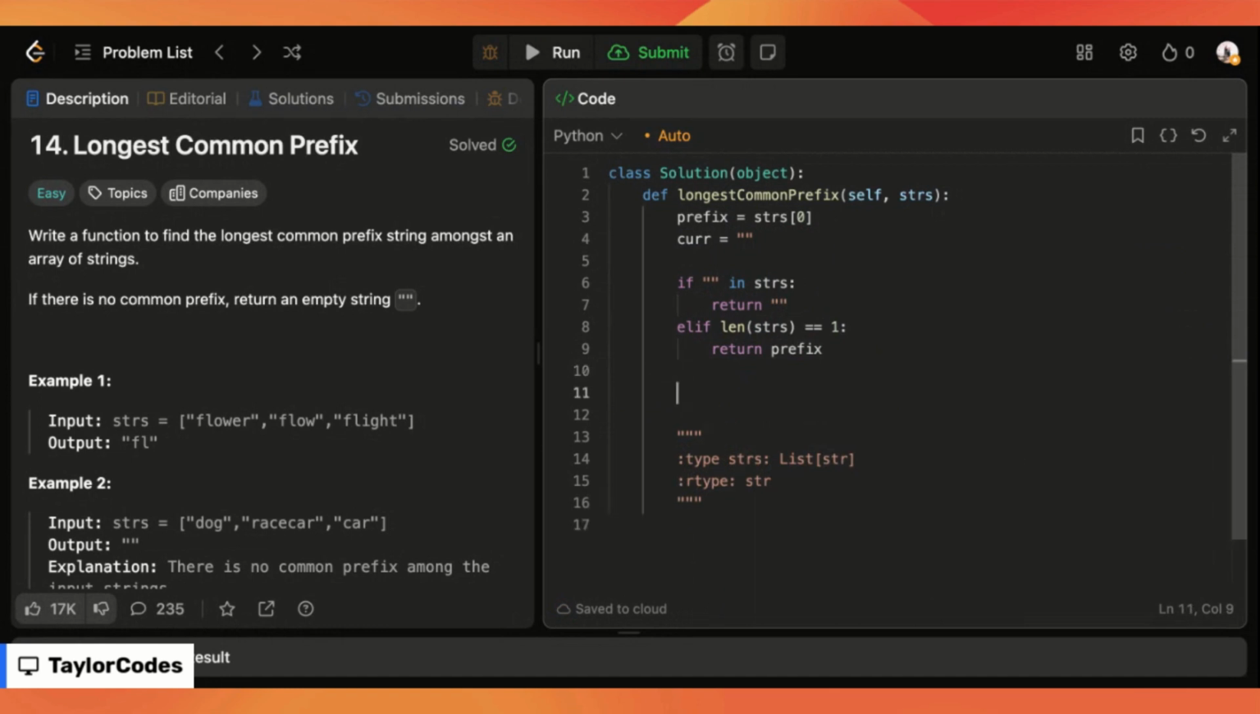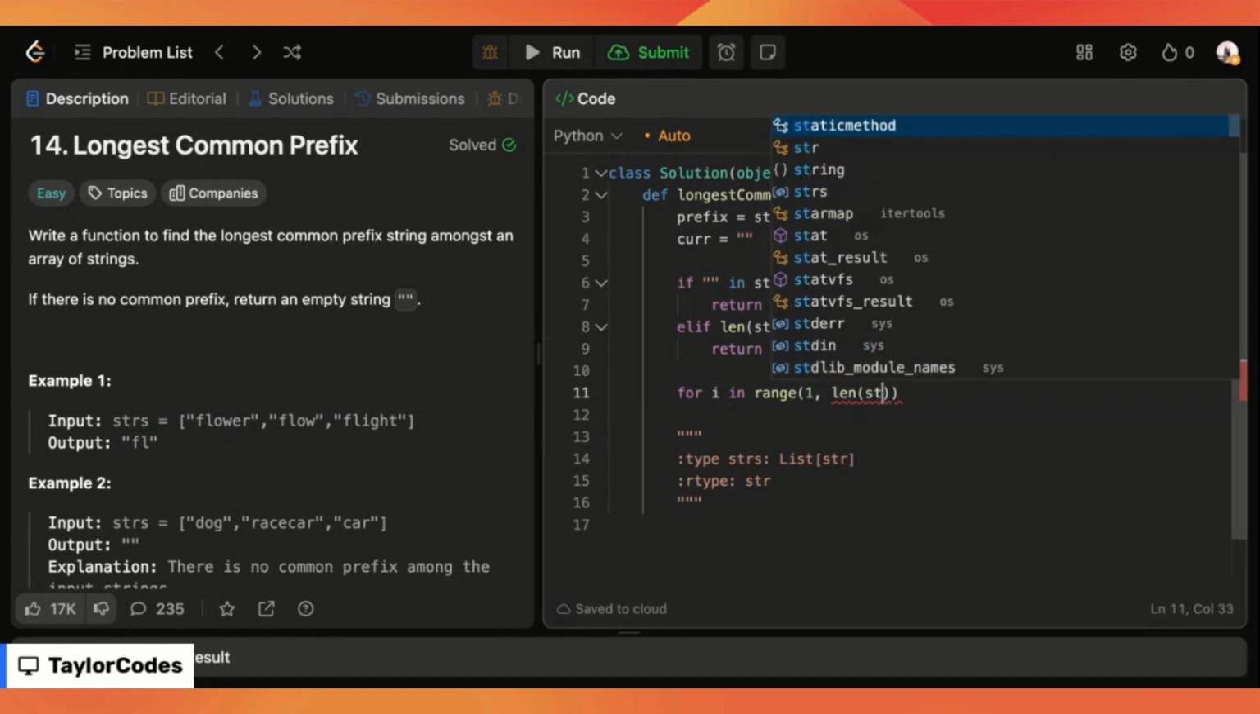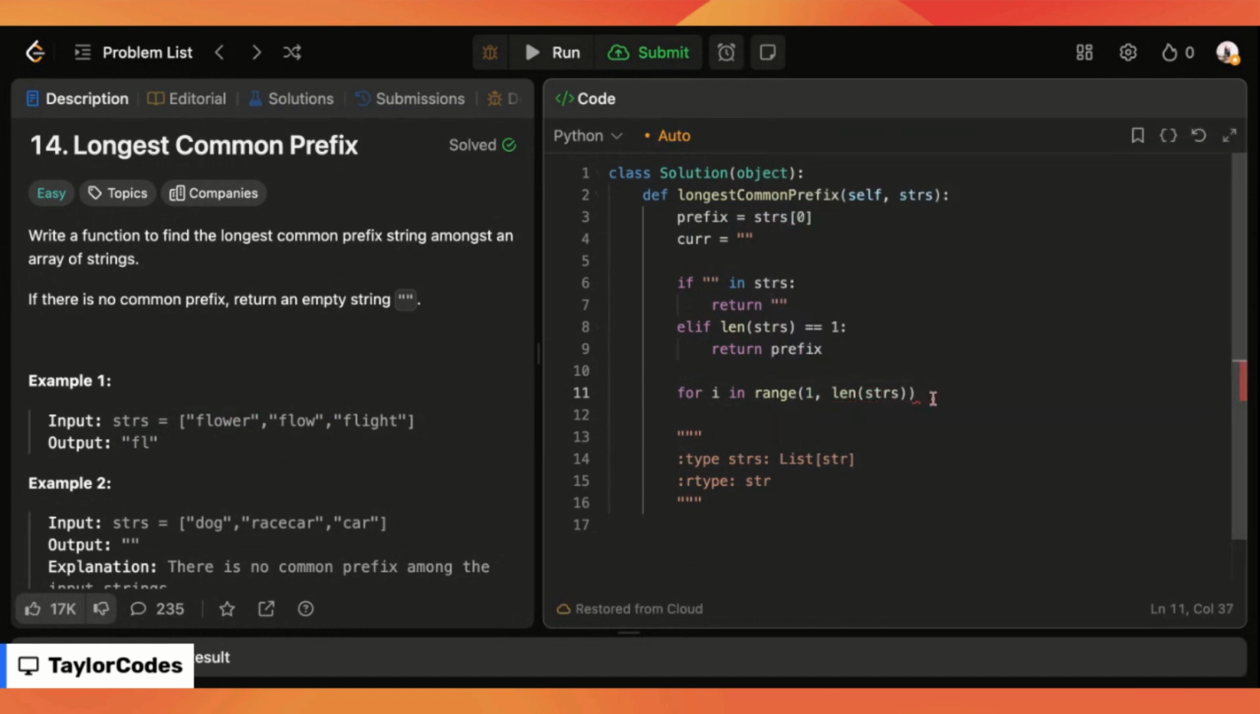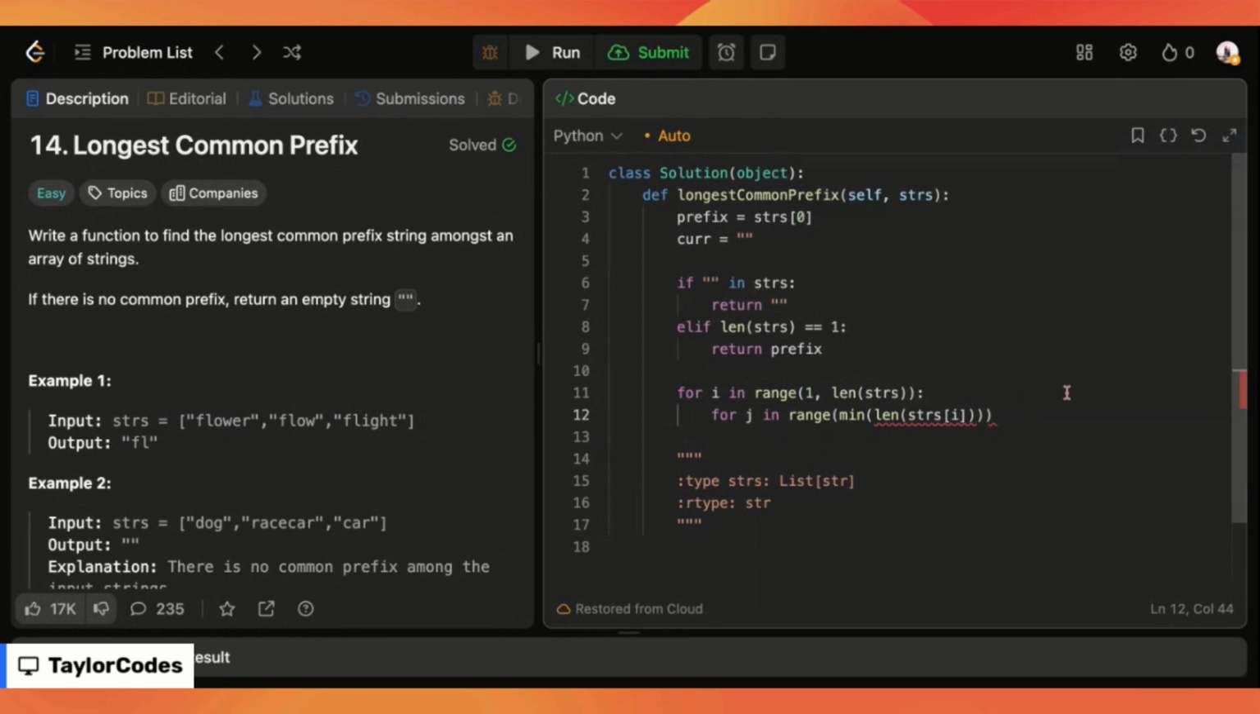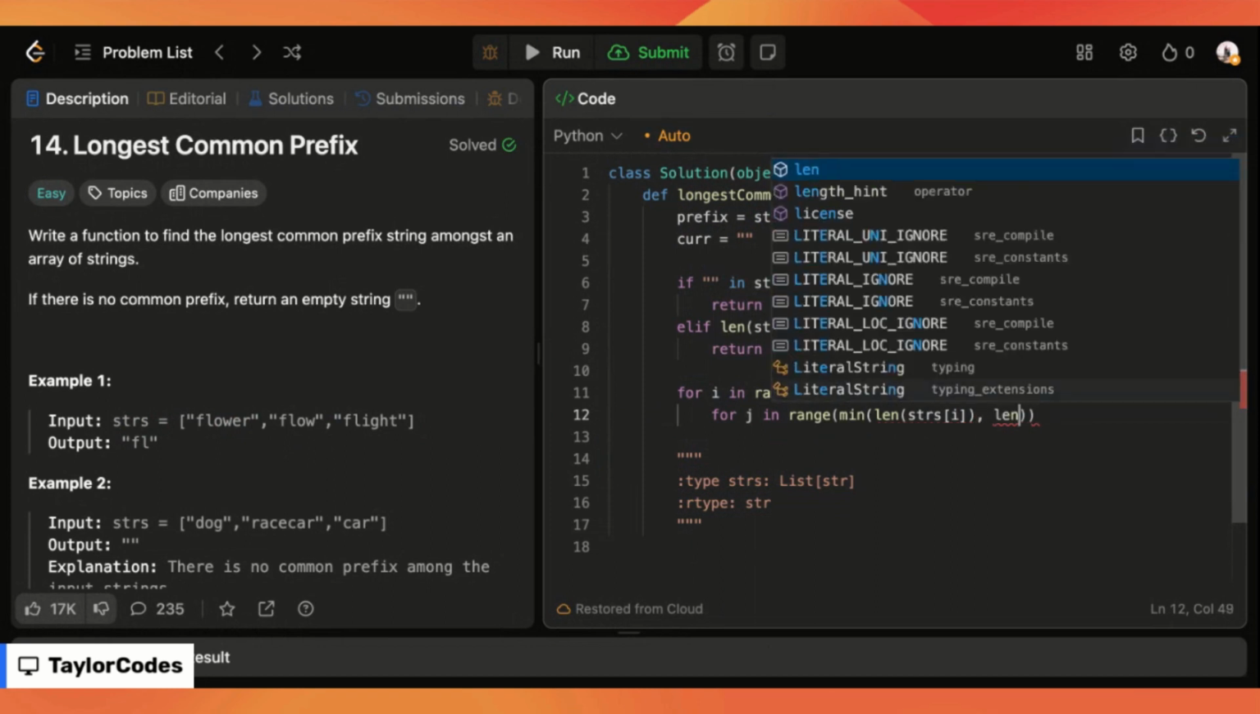And now we can actually go ahead and get into our algorithm. So we'll say first step is we're going to iterate through strings. And then we are going to go through every element or every letter of the word. So we'll say for i in the range of the length of strings. And we're going to start at the first element, so I guess the second element, so we can compare the prefix to the one that we already had set, which is the first element. So we'll say for j in the range of the minimum between the length of strs[i], so the current word that we're on, or the length of our prefix.